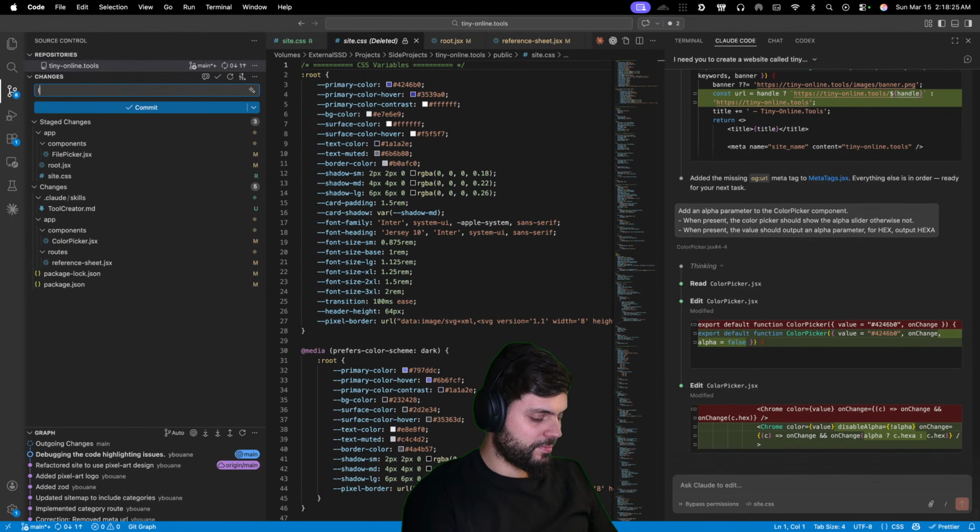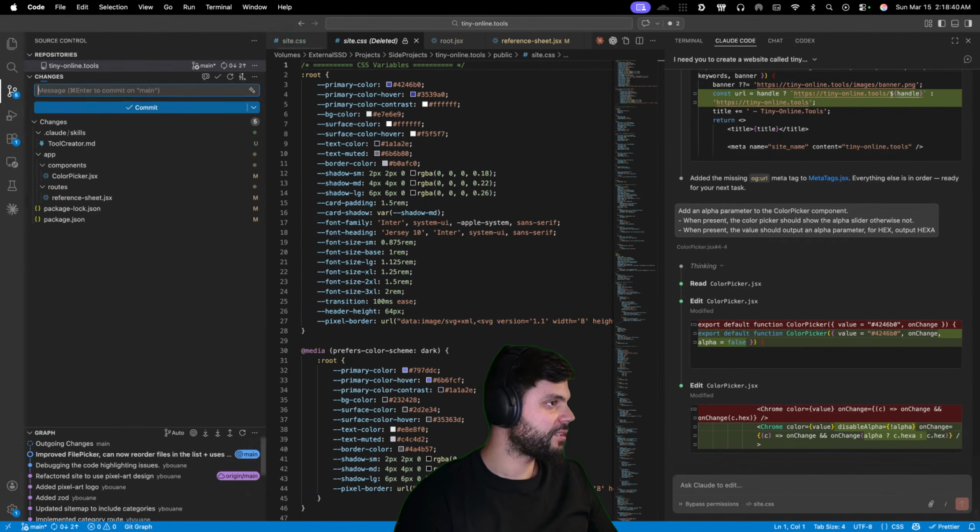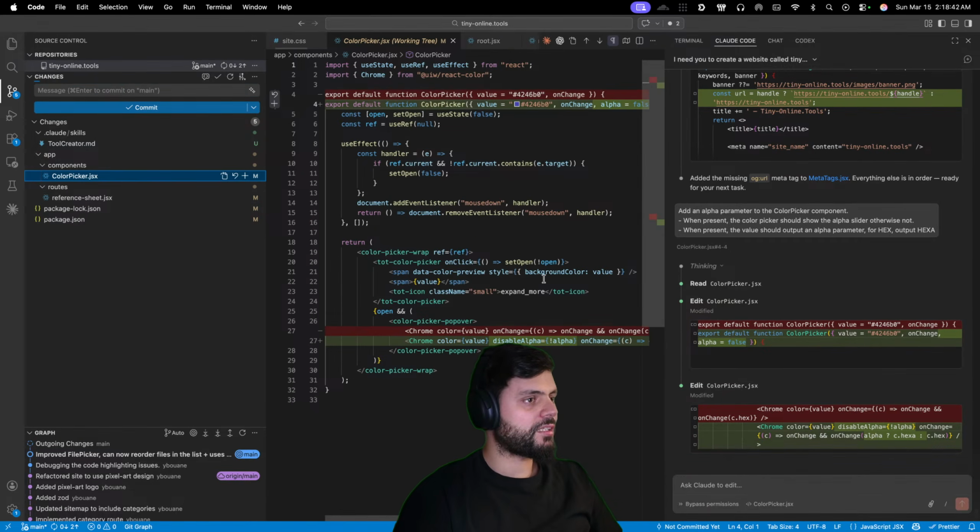Okay, so the improved file picker can now move and reorder files in the list. Plus it uses a great layout. It's flex, but you get what I mean. Okay, the color picker.